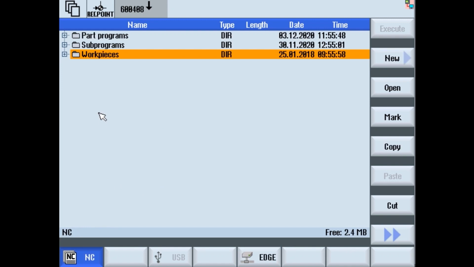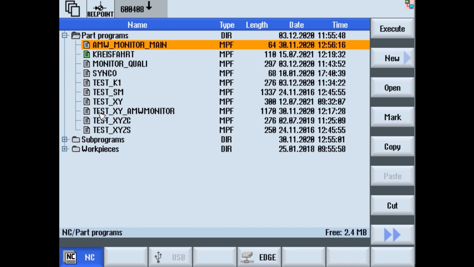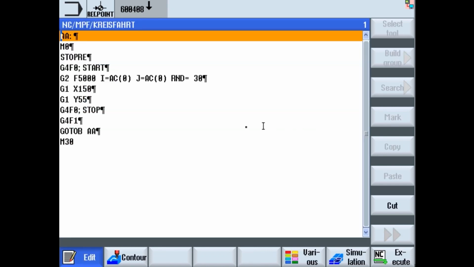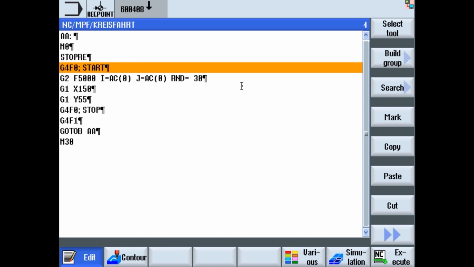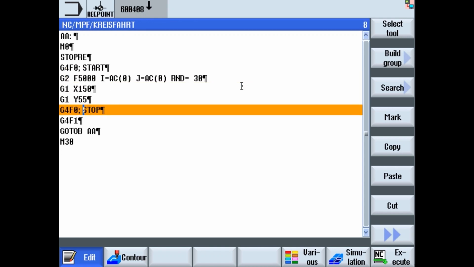And let's have a look at it. It's stored in the part programs and it's called in German Kreisfahrt. That means it's basically a circle we are doing here. So let's just open it. And as we can see here, this is basically the main line traveling a circle with a speed of 5 meters per minute. And there are two very important lines that I added here. One is G4 F0 :start and then G4 F0 :stop.